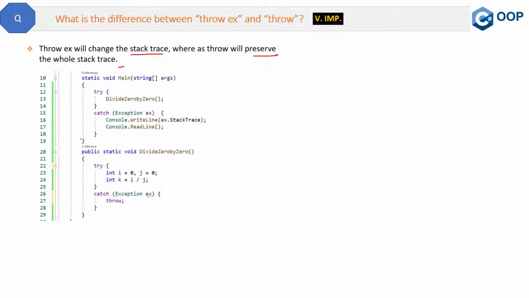See, here in the code we have used throw. Inside the method we are calling a method, divide 0 by 0. Inside this method, we are trying to divide 0 by 0 at this line, and this line number is 24. Now when we are using throw, it will throw the error to the upper level, and then the error will be received here inside this catch block.